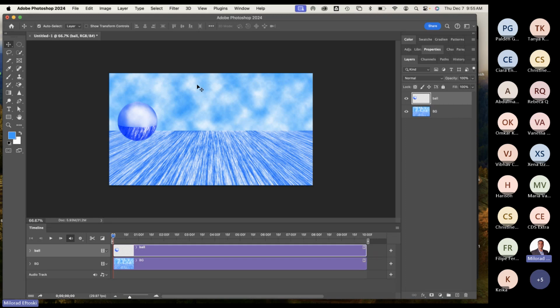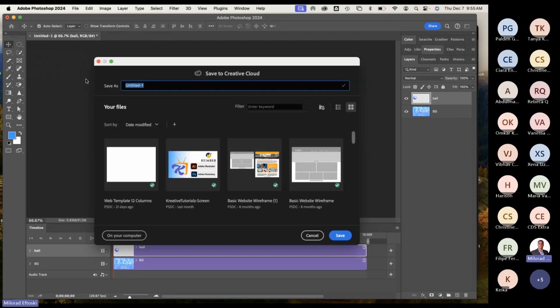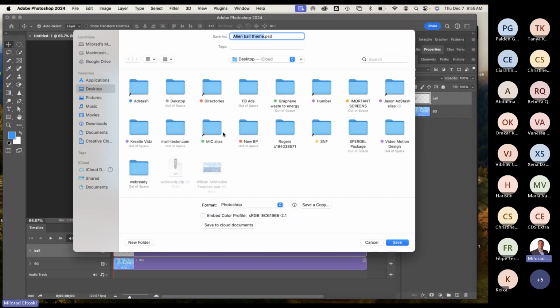All right. Let's save this, save as. We'll call this alien ball theme, okay? If you want, I can upload this, actually I don't have to because you already have this file. I just showed you how to make it. So I'm going to save this onto my desktop.